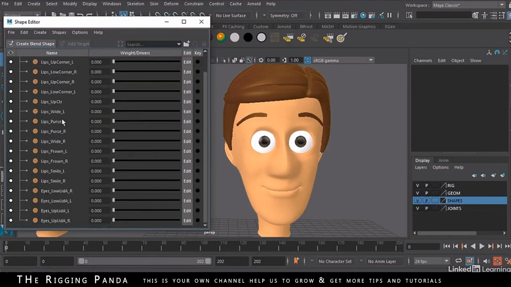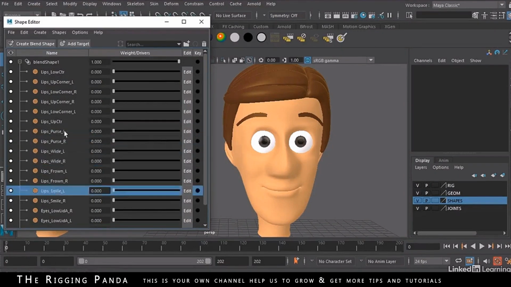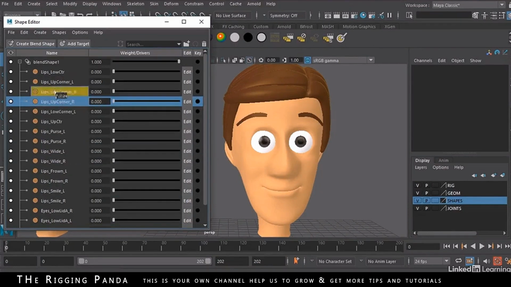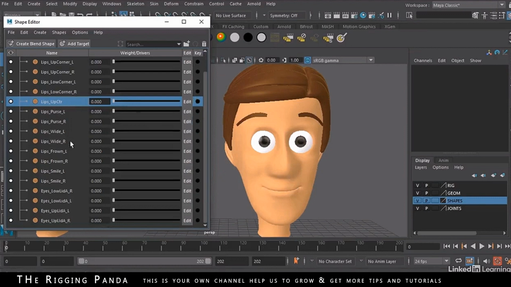So typically I'll put the eyes on one side and then the lips on the other. I'll probably keep all the frowns and smiles together, the wide left and rights together, and so on. So I've got purse left and right, wide frown and smile. That works. And then I've got upper corner of the lips and lower corner of the lips. And again, I'm just rearranging these so that they're kind of all in a reasonably logical order. So now I've got, basically like similar controls in similar places.